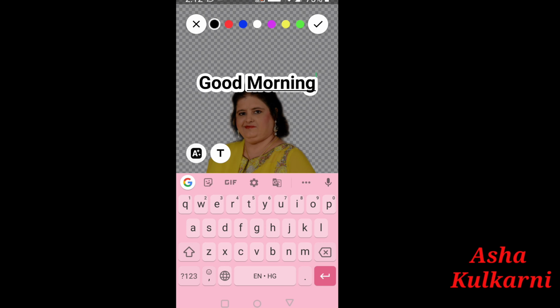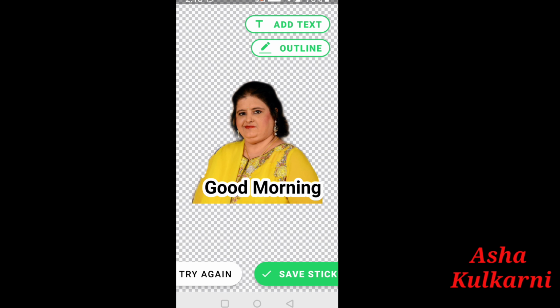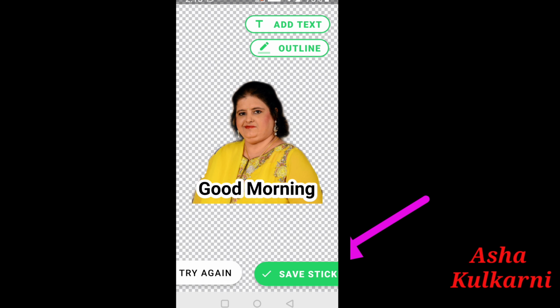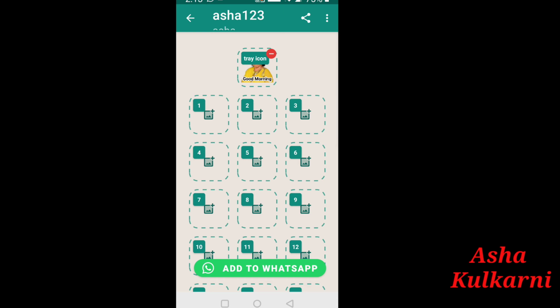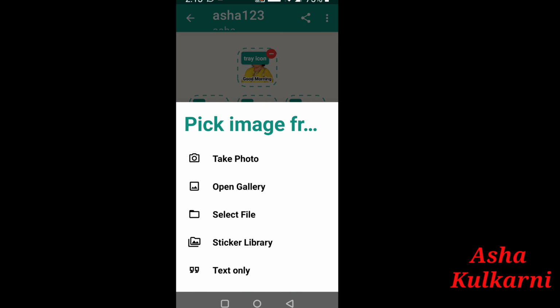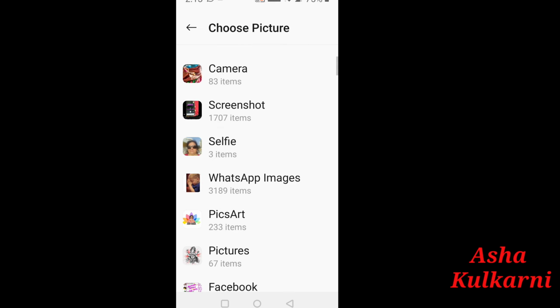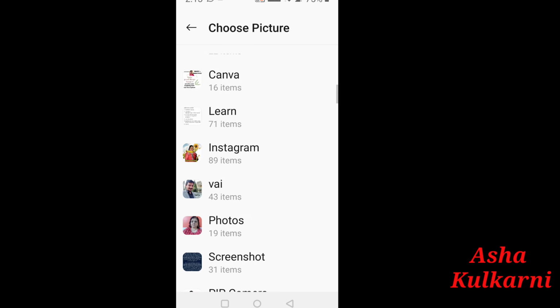Okay, now supposing I want it like this with a white outline, just tap outside on the tick mark and place it down. Once you're sure this is what you want, tap on save sticker. See, it has come at the tray icon up. Now I can type on the first box, number 1, again say open gallery, same repeat the process.